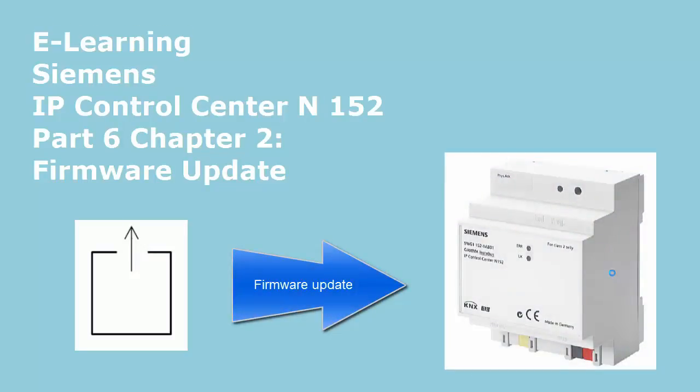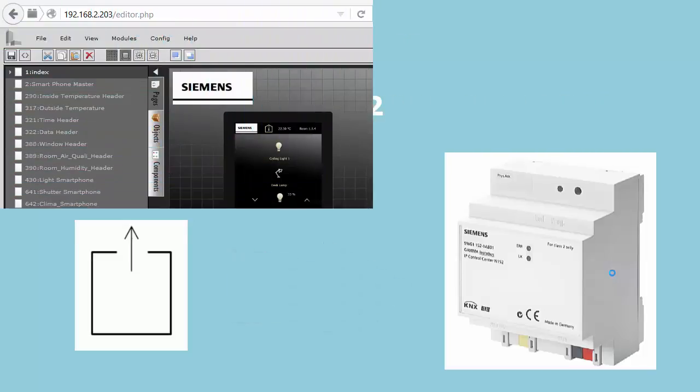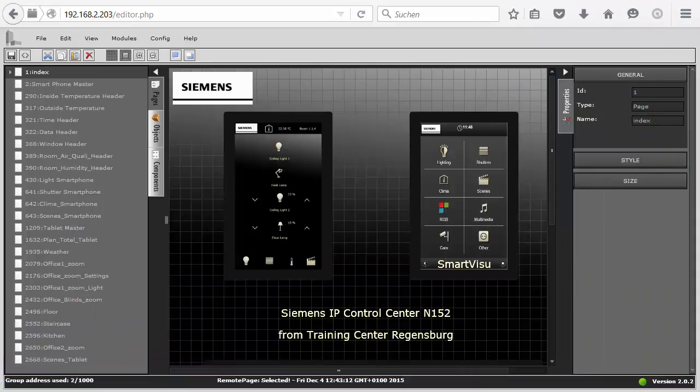Siemens IP Control Center N152 Part 6 Chapter 2: Firmware Updates. Technical changes and improvements lead to new firmware versions.